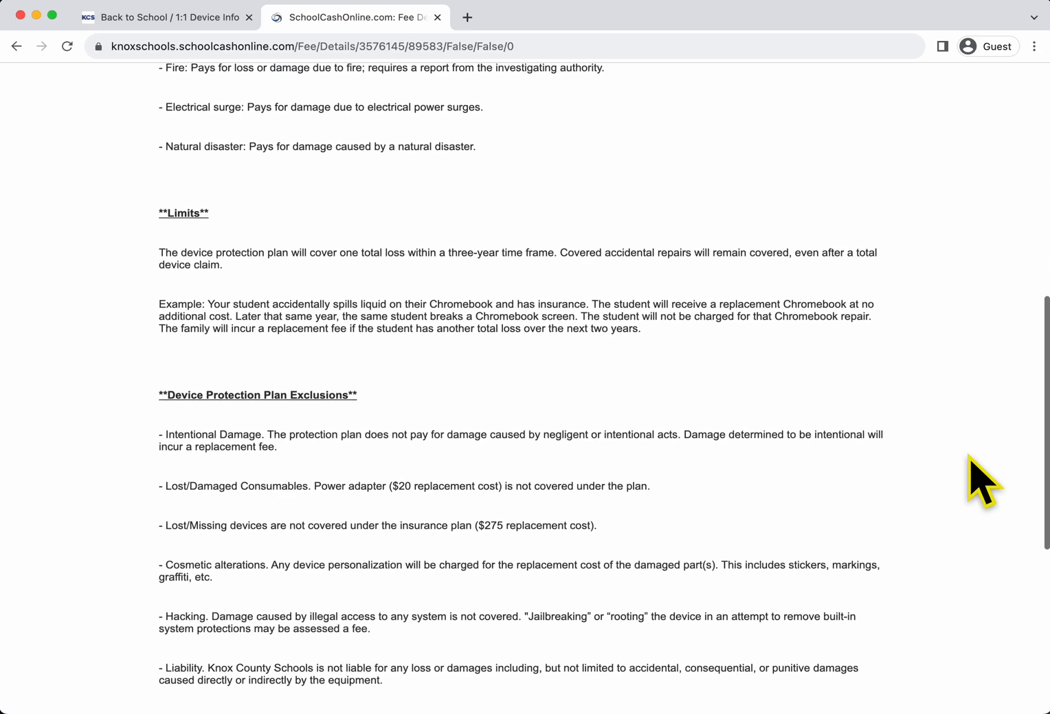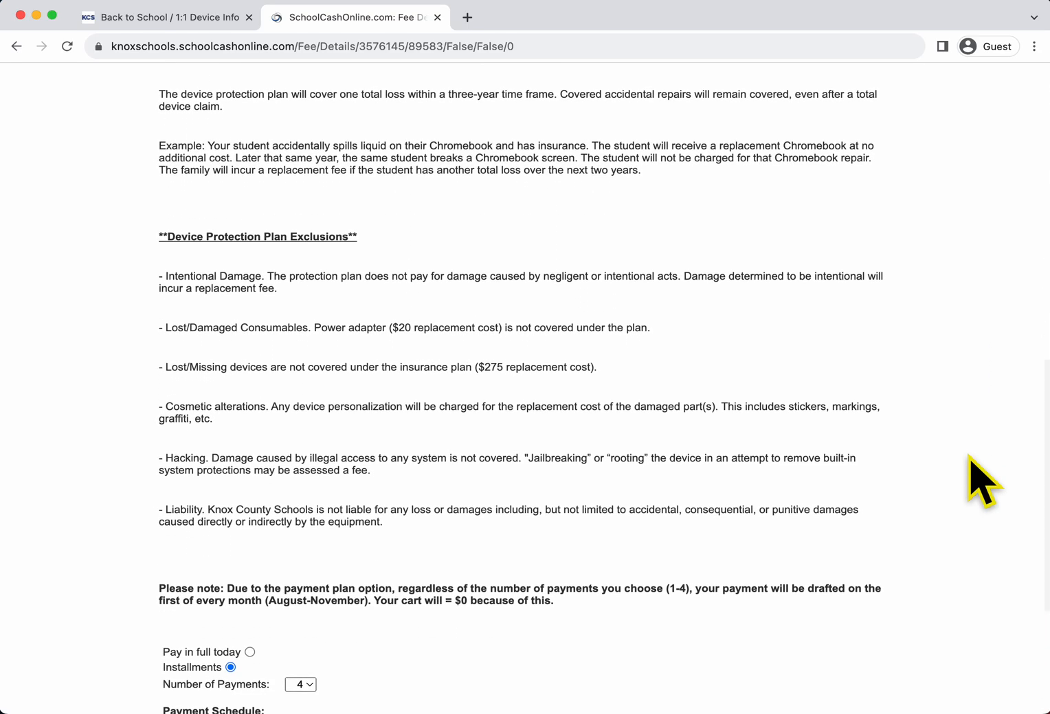Some exclusions to the protection plan include intentional damage, such as negligent or intentional acts. If the Chromebook charger is lost, that is not covered. It is considered a consumable, and there's a $20 replacement cost. That is not covered under the plan. Lost or missing devices are not covered under the insurance plan. Again, if they're stolen, they could be covered as long as a police report is filed.